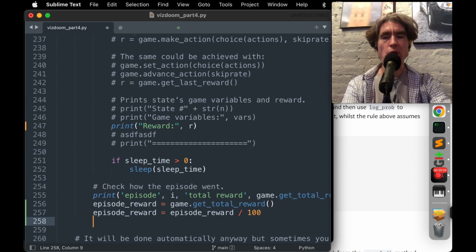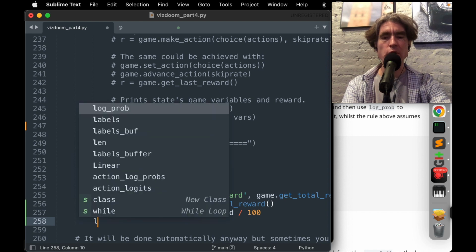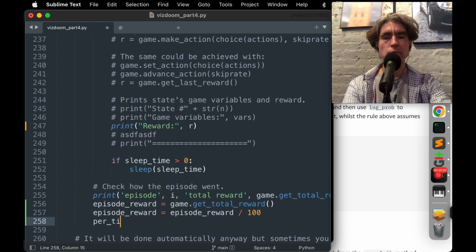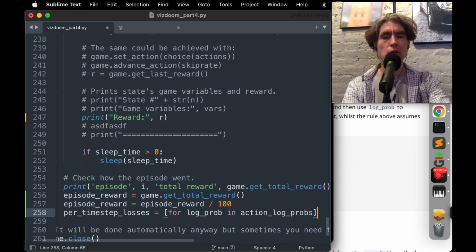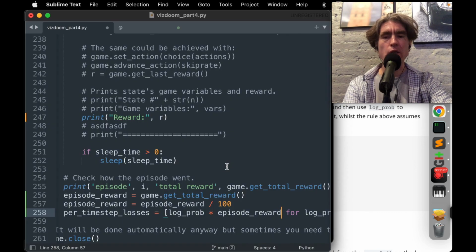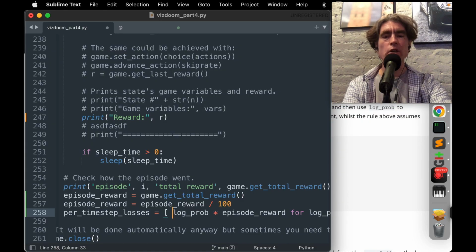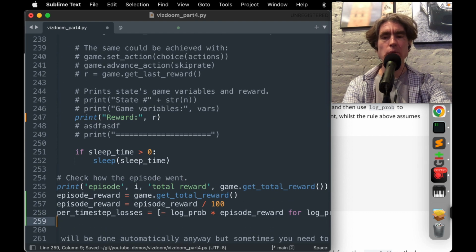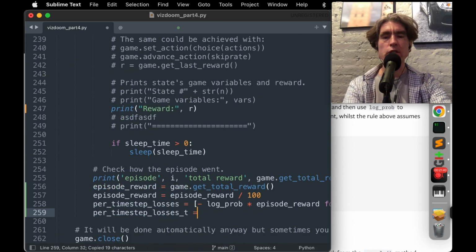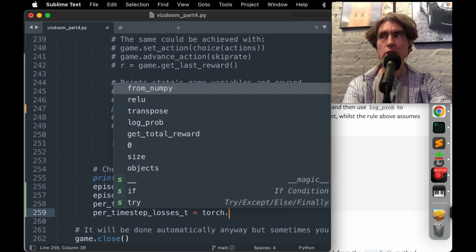All right, so now we're going to calculate our loss. Let's calculate the losses per time step. We're going to multiply by the reward, and I think this should be negative. So here we're going to do minus log prob times episode reward, and then take the sum. So let's do losses t equal torch dot stack maybe.